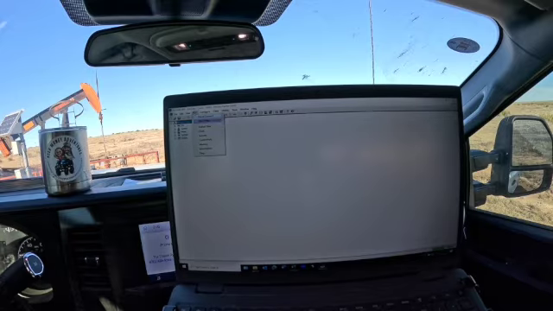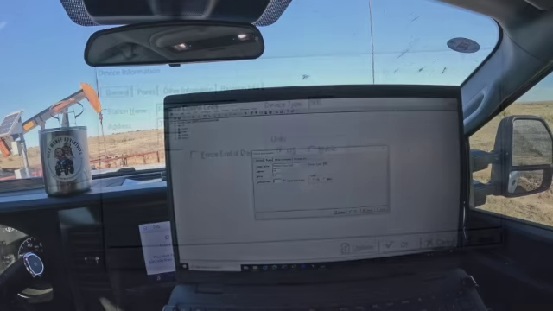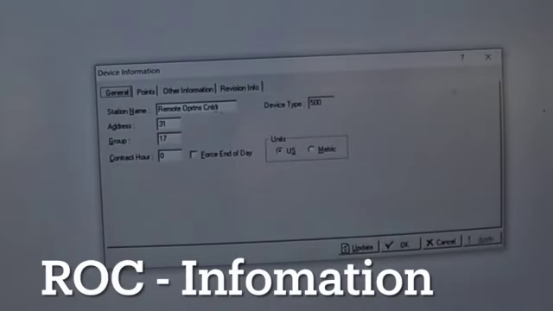Next I will click on the ROC tab and scroll down to Information. Here I will type in the name of the station. Below that is the address and group. These are the numbers used by automation to remotely connect and collect data from the meter. The contract hour is the time of day that the data will be collected.